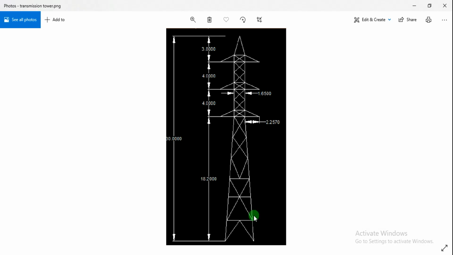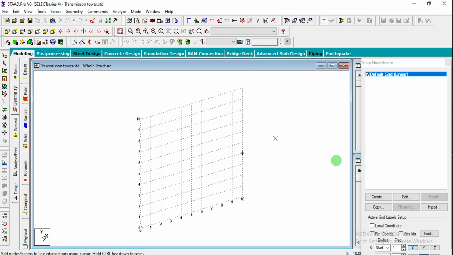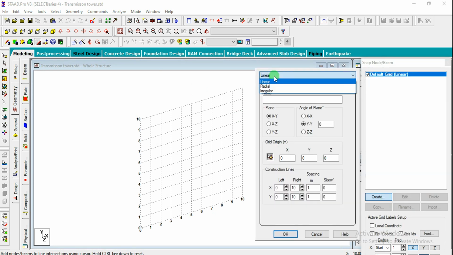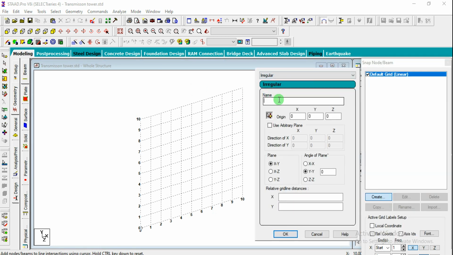In order to create this, we can directly place the nodes and we can join them by creating the members. In order to do that, either you can go for the linear grid if it is compatible. Otherwise, we can create a new grid as per our drawing, as per our requirement. So I'm just going for create here and I'm going to take the irregular. And name it as something like tower, for example. And I want to give the nodes in XZ plane. So just going for XZ plane.